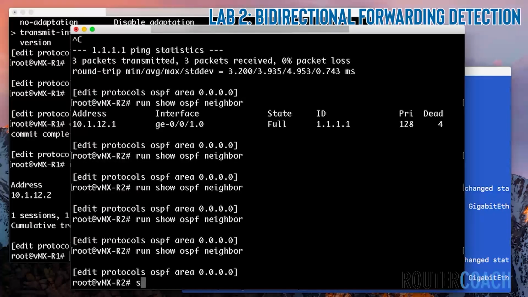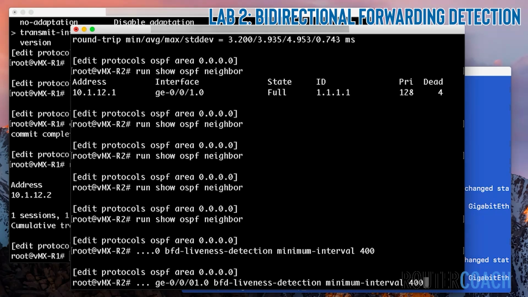So set interface ge-0/0/1.0 on this side, and our bfd-liveness-detection, we're going to have a minimum-interval of 400, and we're going to have a multiplier of 4.